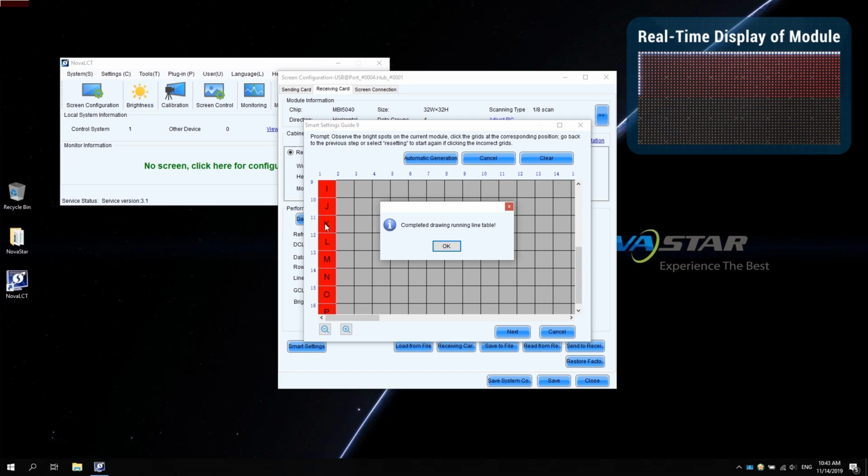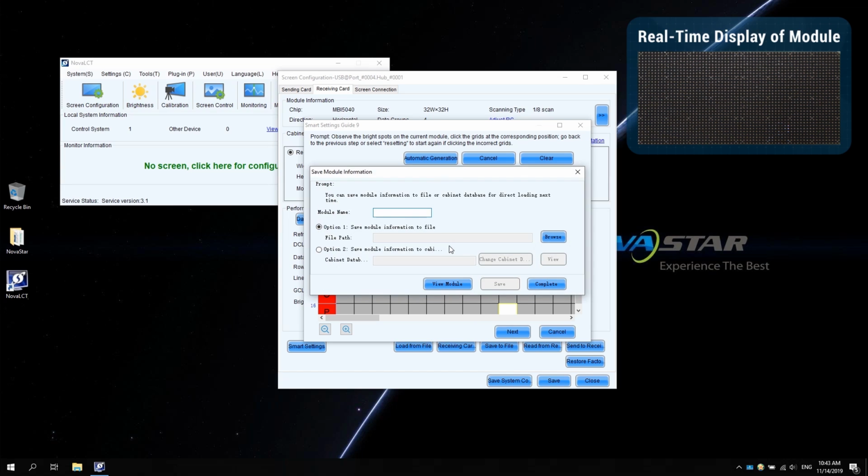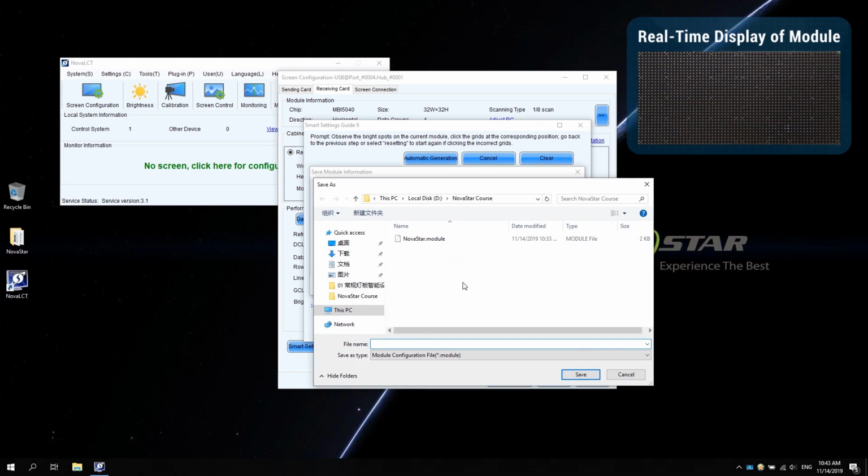After the drawing is completed, the software will pop up Completed Drawing Running Line Table. Click OK. Click Next. At this point, the smart settings are almost finished. You can save the information of the module on this page. Enter the name of the module and then click Complete for further use.